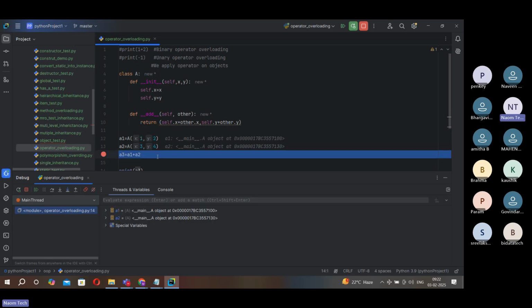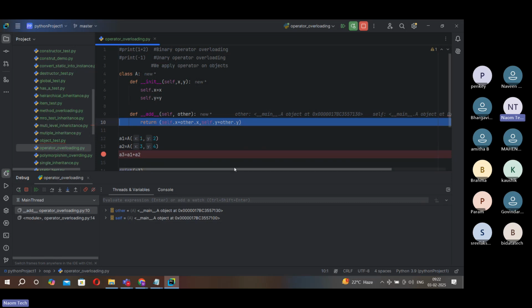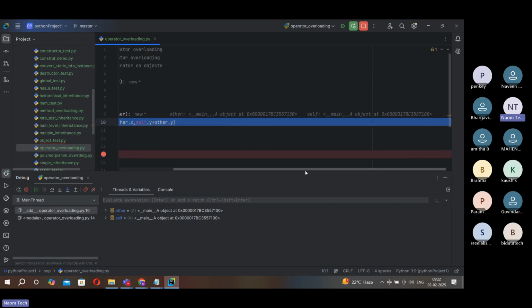Just a minute. Yeah, we are here now. When you say this, it is actually going to call the add method implicitly. So what do you have to do? At this stage, at this line 14, you have to say step into. When you say step into, observe this here. See, self is holding an object and this other again, of course, but the objects are different here. Both are A objects, but inside self the address of one object is different, and inside other the address of the other object is different. You can see this.